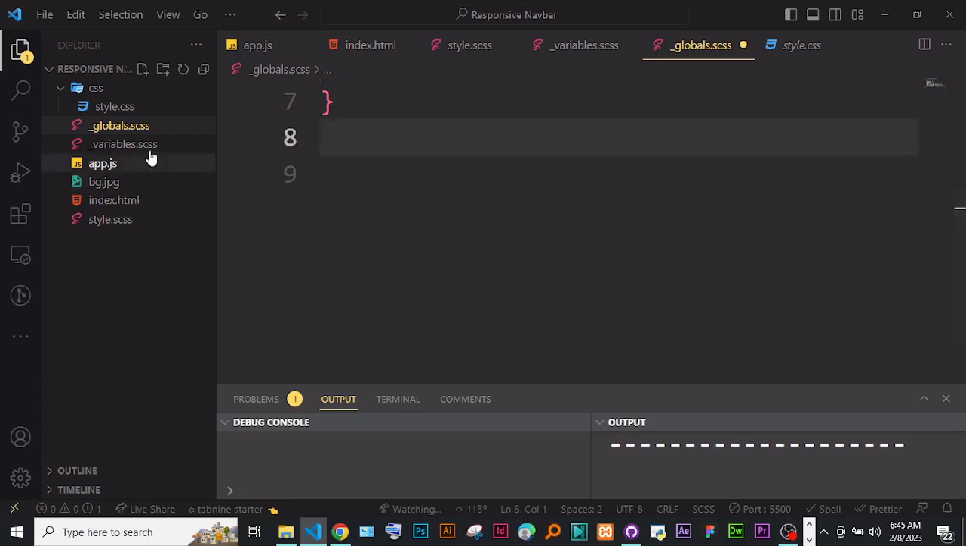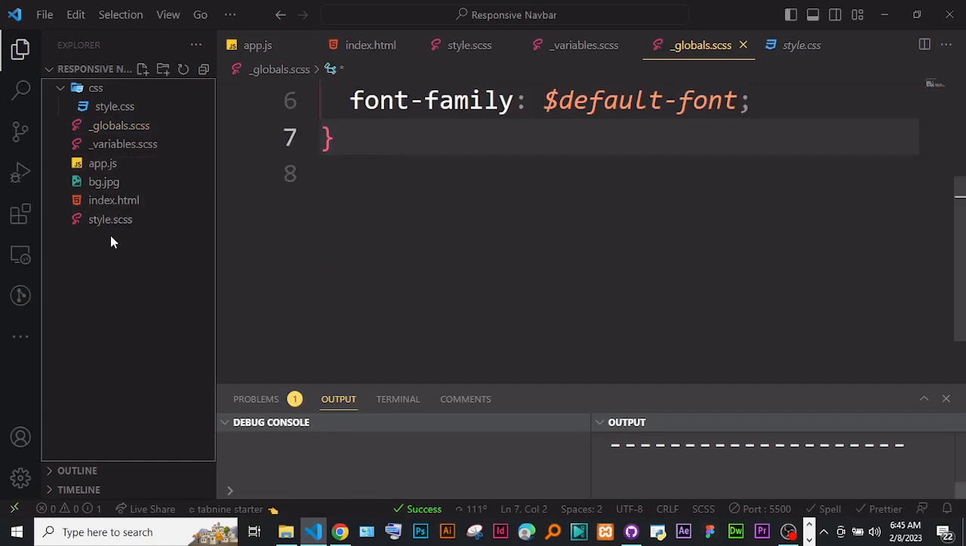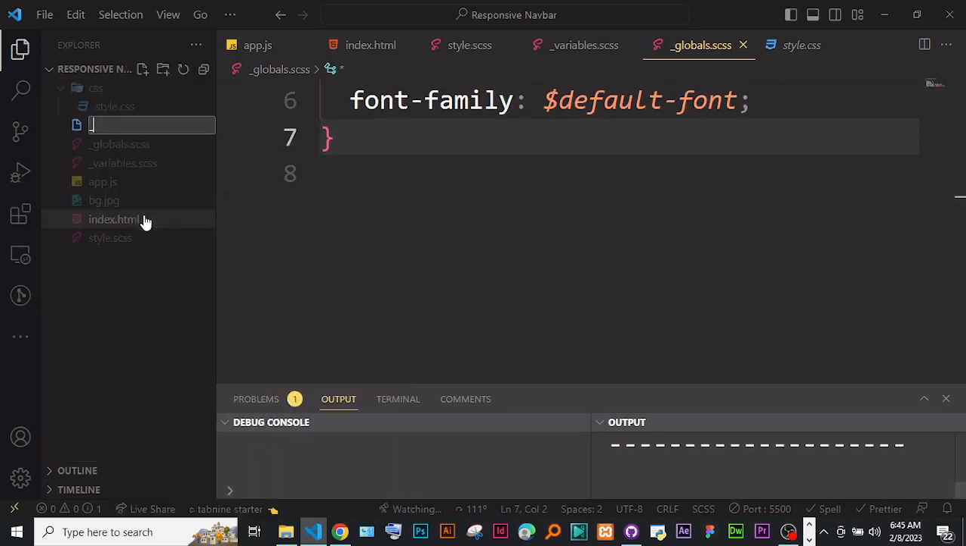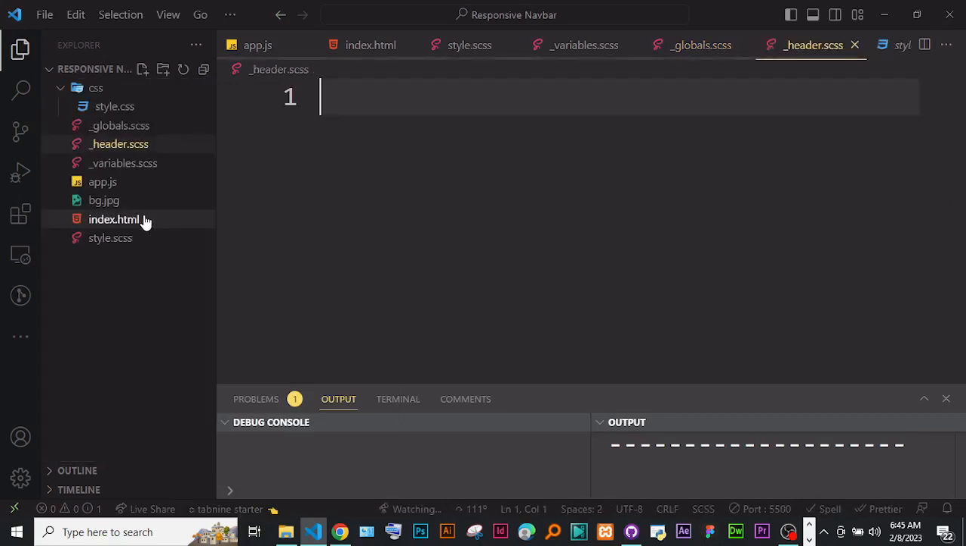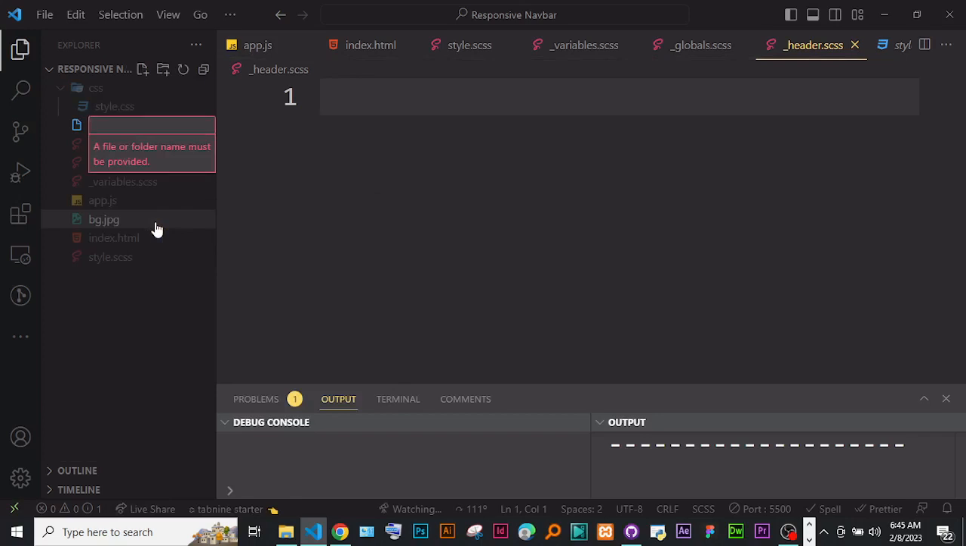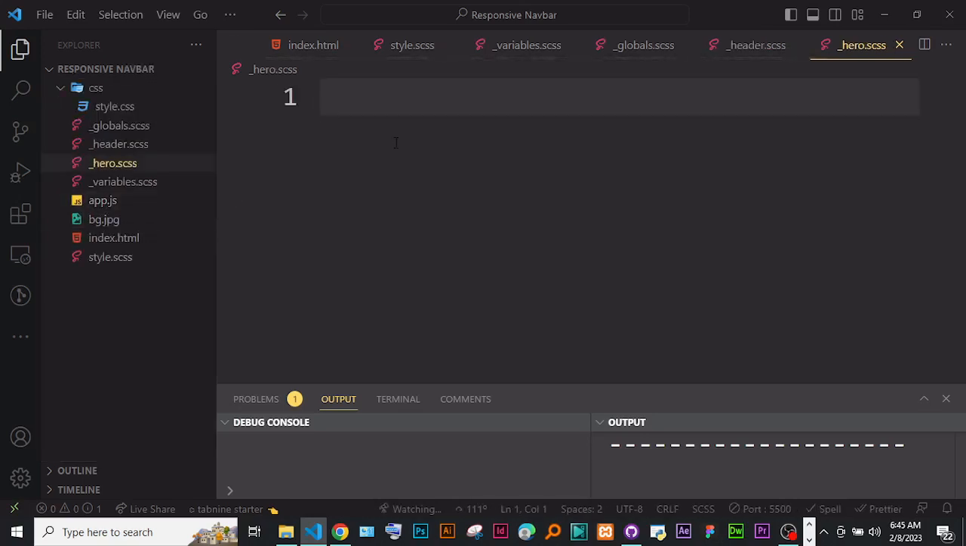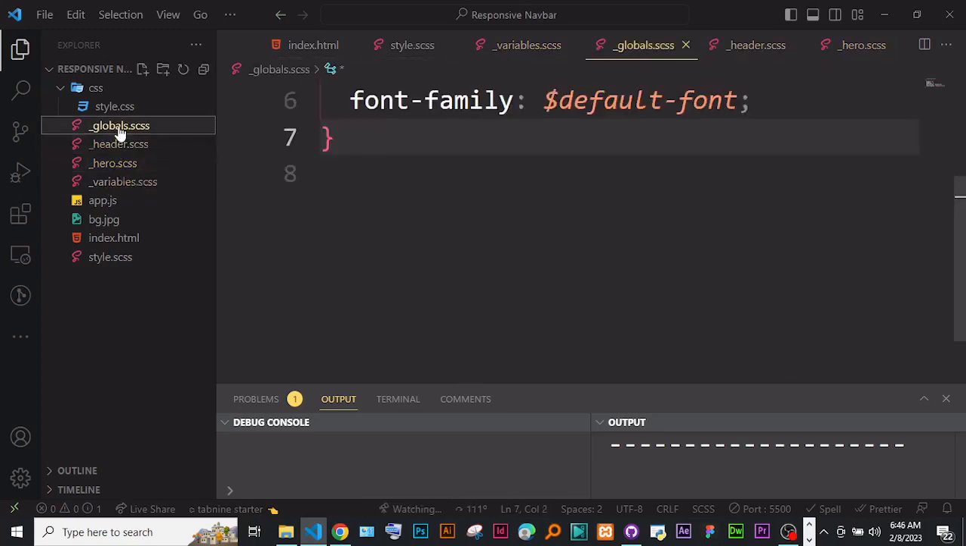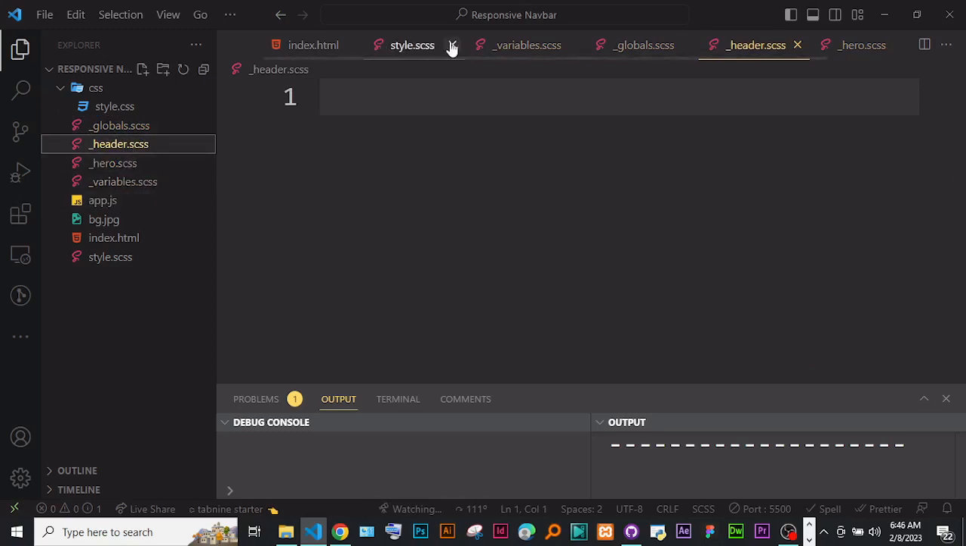Okay, so now we're going to create two more partial files for the header styles. So I'm just going to create here header.scss, and I'm just going to create another one, which is hero. So start with a partial, hero.scss, like that. So this is great. We have all the files we need, and we are good to go, or we are good to start. Okay, so I have all these files, and I'm just going to close them one by one. So make sure you bring them in.